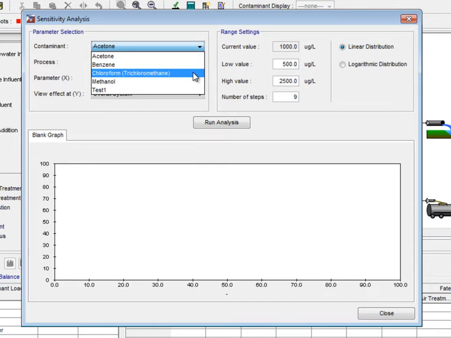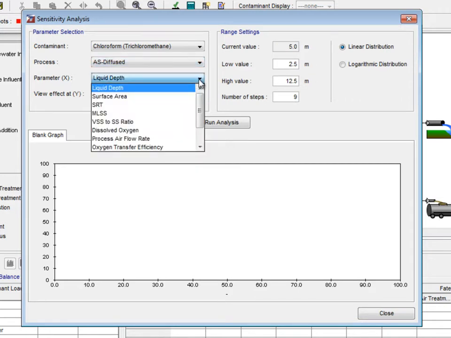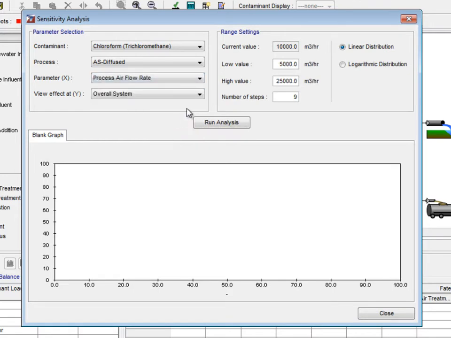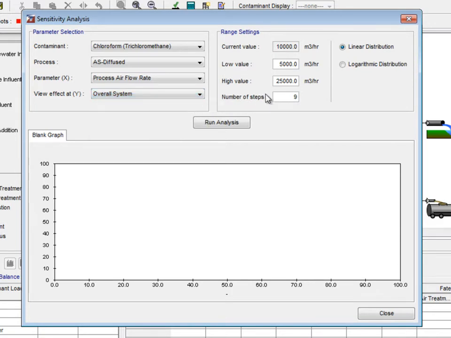Once in the sensitivity analysis window, we select chloroform from the list of contaminants. In the drop-down list for processes, we choose AS diffused. In the parameters list, we select process air flow rate, and finally, we will choose the overall system to view the effect at. In the range settings, we will increase the high value of the air flow rate to 50,000.